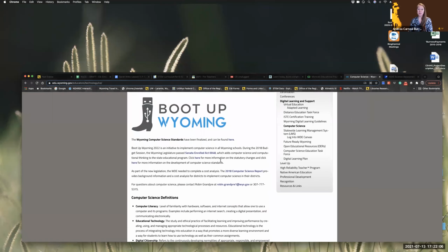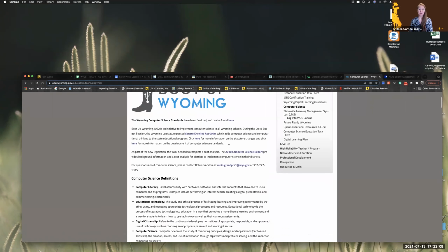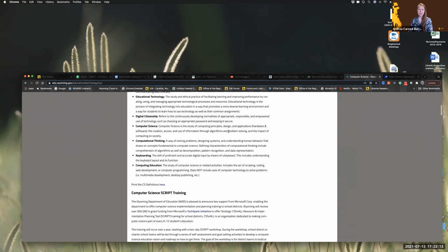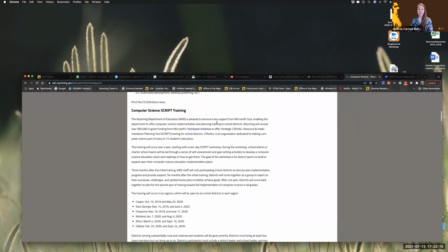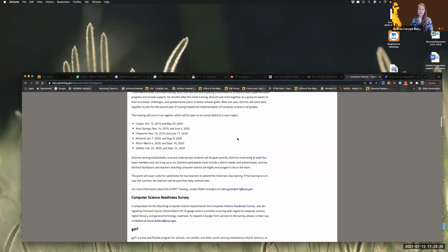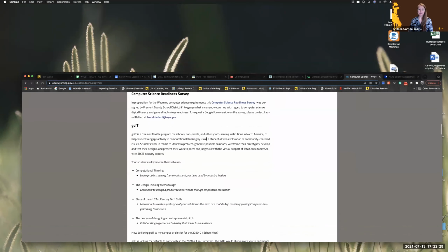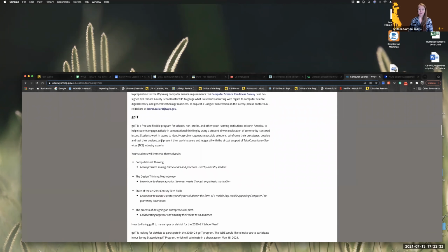You can go through and you can read about the history of the computer science standards. There are computer science definitions for you to use. There's something called script training. If you or someone at your school is interested in training about computer science, this is a place where you can get some information. There is a survey here about computer science readiness. And then there are some other spaces here about a free flexible program, Go IT.